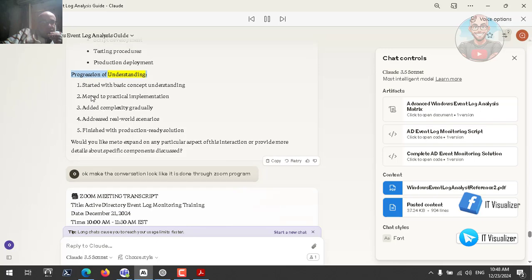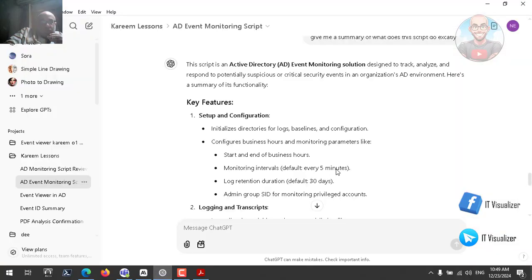Progression of understanding. Started with basic concept understanding, moved to practical implementation, added complexity gradually, addressed real-world scenarios, and finished with a production-ready solution. Would you like me to expand on any particular aspect of this interaction or provide more details about specific components discussed? So here is the summary.